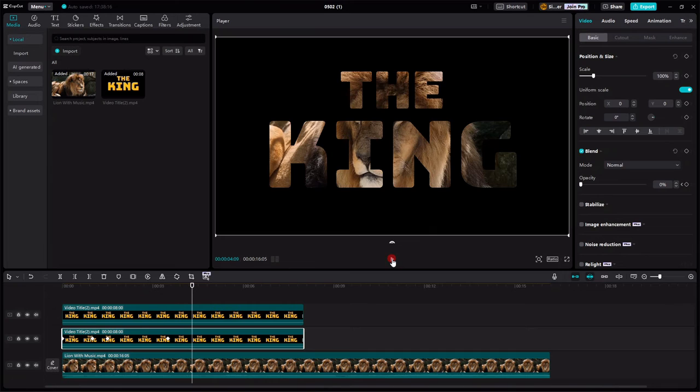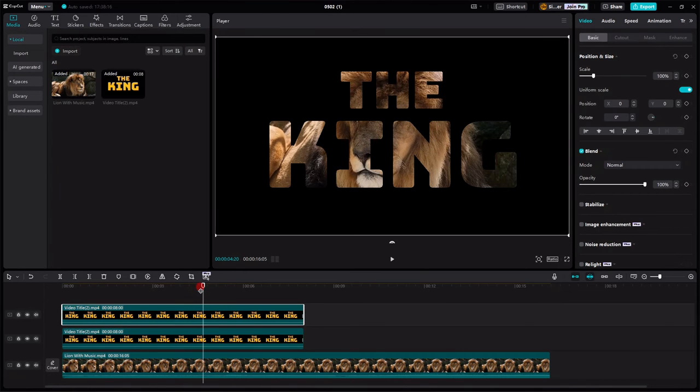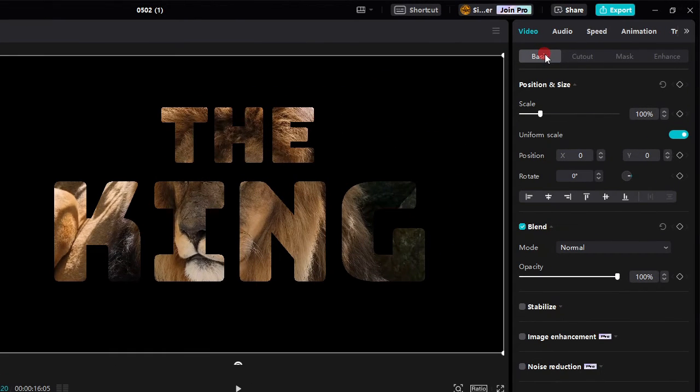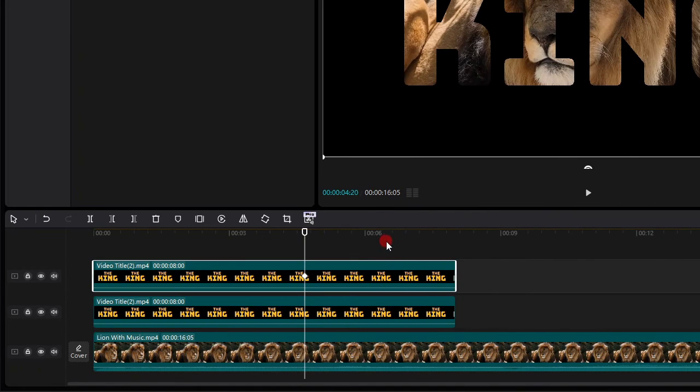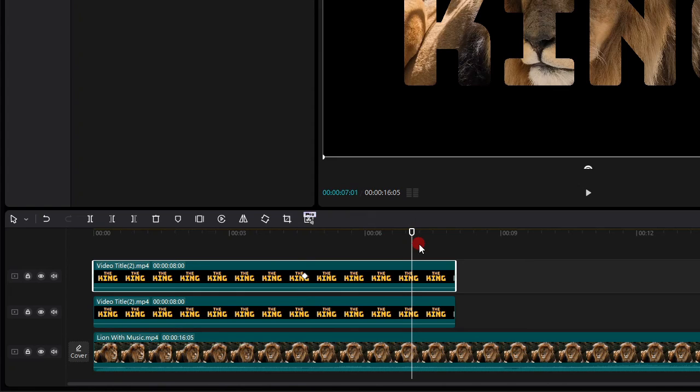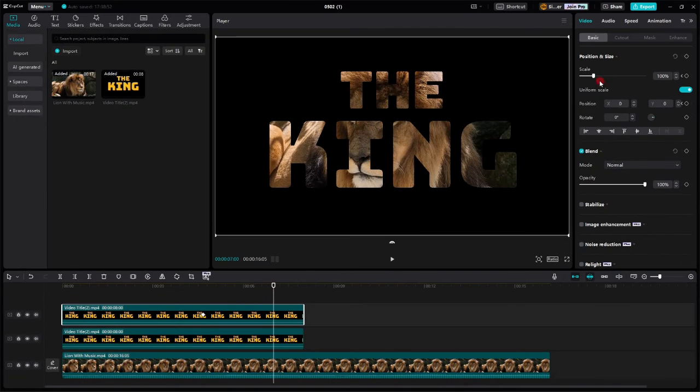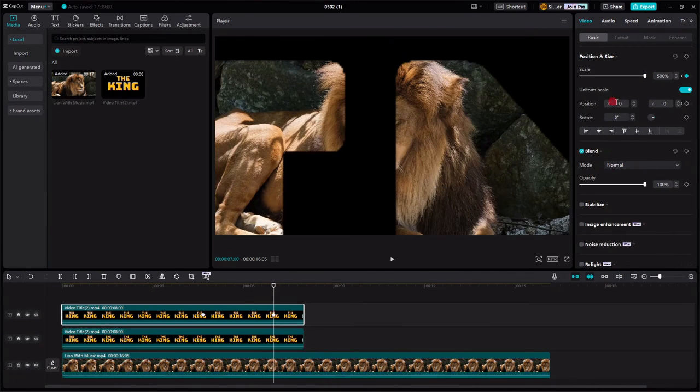Alright, to add the zooming in effect, we'll need to edit the first title clip. So first, I will place the playhead at the 4 second and 20 frame mark of the timeline. And then click the first title clip to show its properties. Add the current frame to the clip's scale and position properties as the start keyframe of the zooming in animation. Then I will move the playhead to the 7 second mark of the timeline. Now set the clip scale and position properties to the desired values.